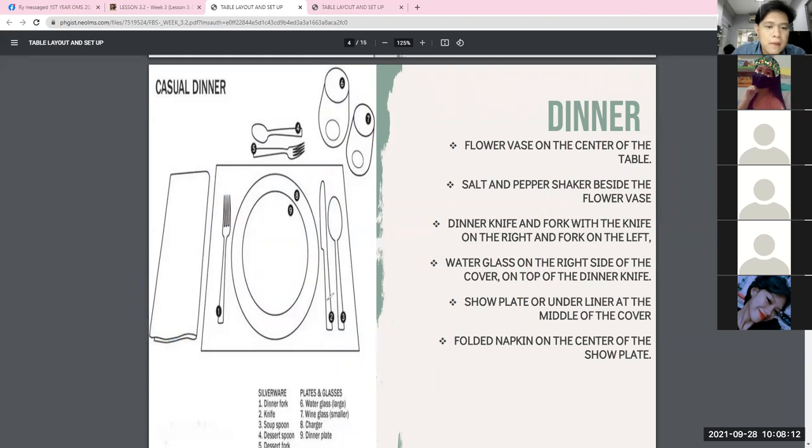So let's check. Dinner knife, number one. Dinner fork. Dinner knife. Soup spoon. Dessert spoon. Four. Okay, dessert four. Five. Water goblet, six. Wine glass, seven. Charger plate, plate charger or show plate. Okay, number eight. And then the dinner plate. So tama tayo. Okay, for the setup natin ng casual dinner.